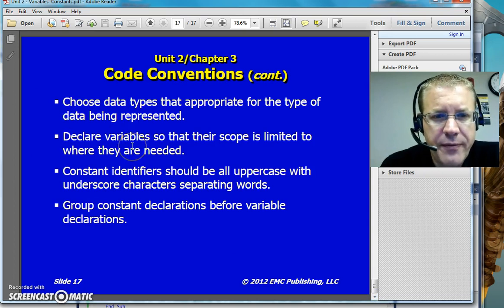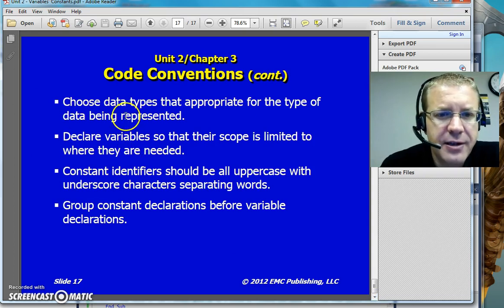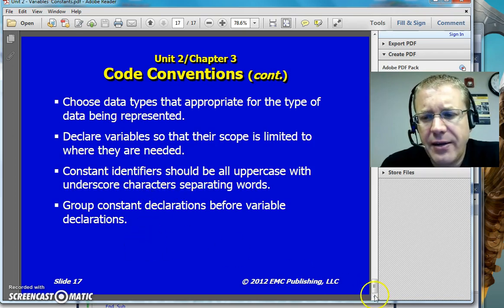Choose data types that are appropriate for the type of data being represented. Declare variables so that the scope is limited to where they are needed. We talked about variable scope. Constant identifiers should be all uppercase. You don't have to worry about that, and we already did the constants.